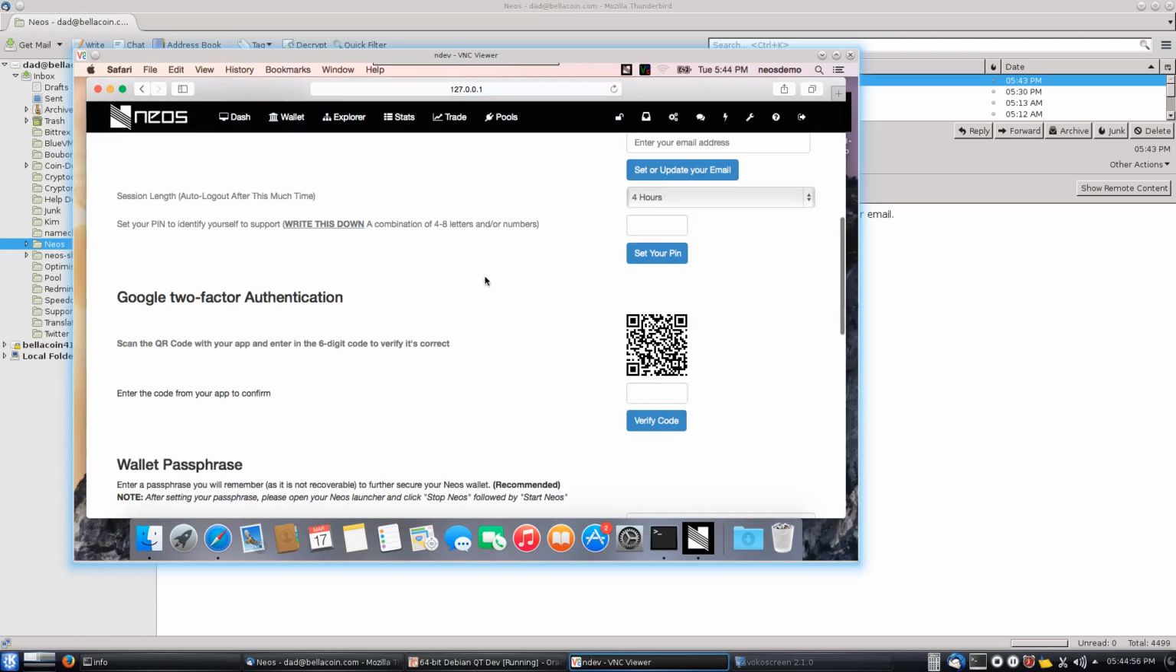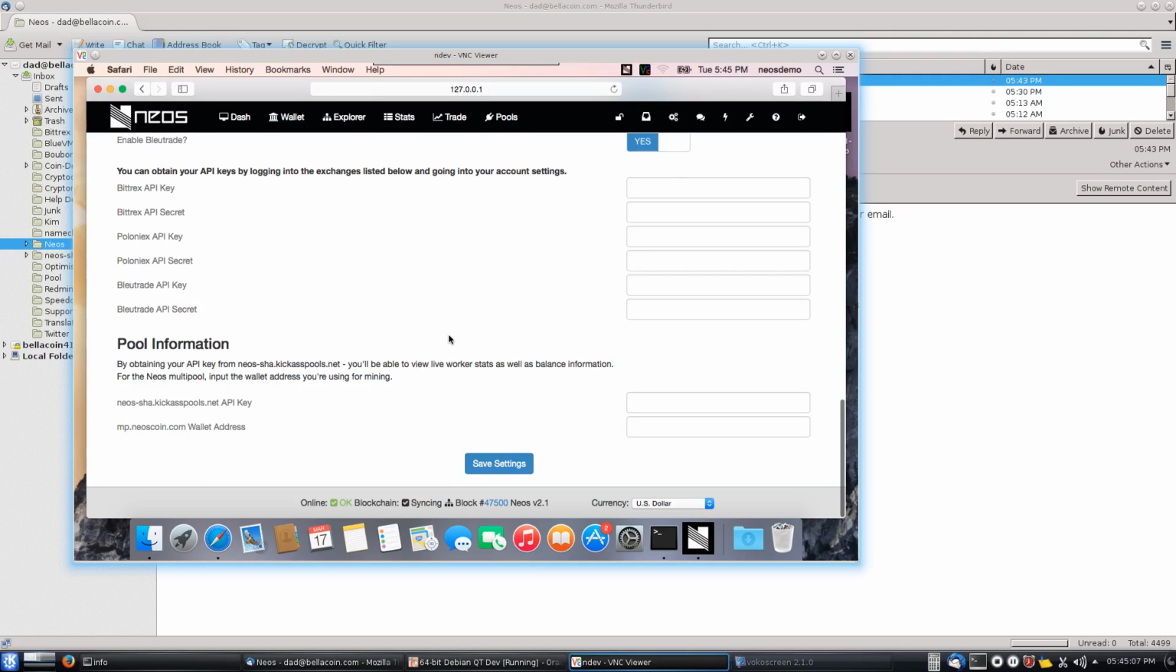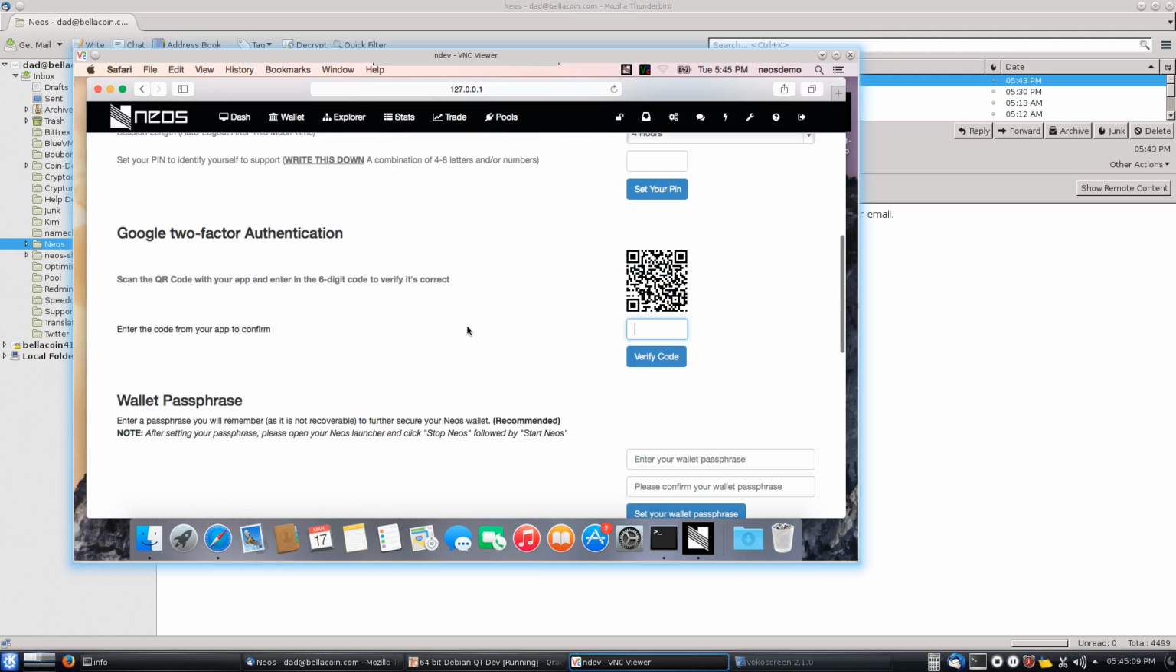So as you can see further down, we have our 2FA set up. Just grab your phone with Google Auth on it, scan that. It's going to give you a code. Enter that here, click verify. Scroll down and click save. And now it'll be protected with 2FA.